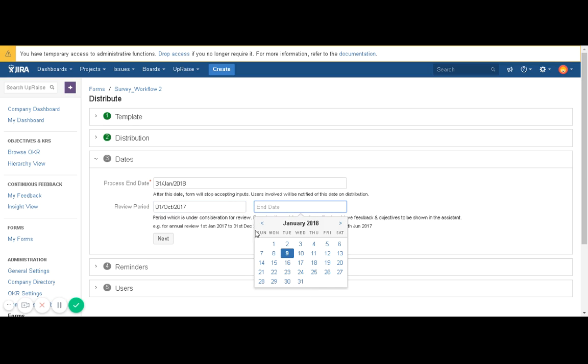So let us see, this was for Q4. This is a survey for Q4 for some topic in your organization or any activity in your organization. So you will select this review period. Again, review period is not mandatory.